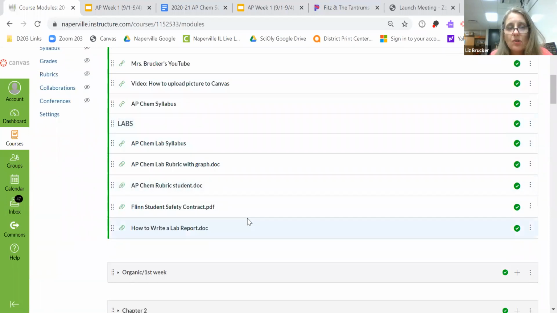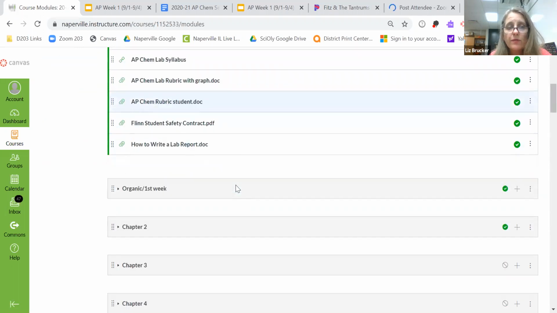Then this lab section is going to be kind of a resource for you. Some of this is, of course, up for grabs because some of these labs we can't do in person. So some of this stuff we might come back to later in the year, but it is a good resource for you.